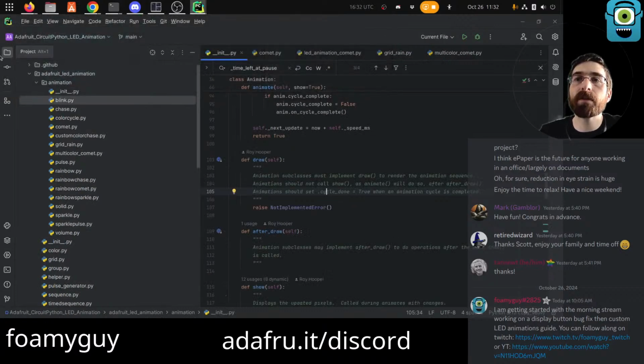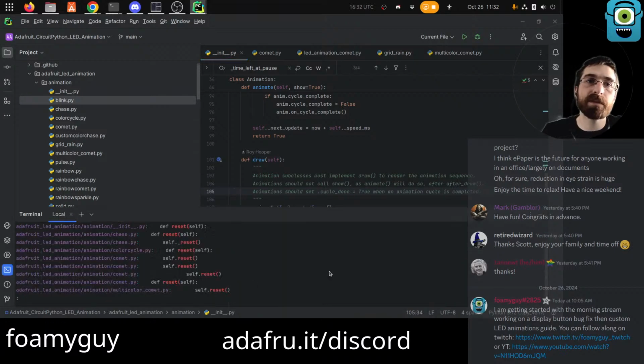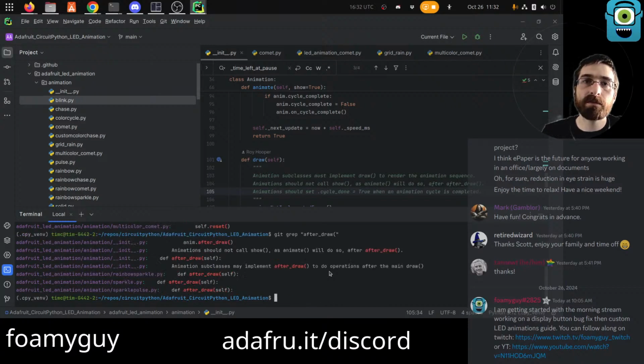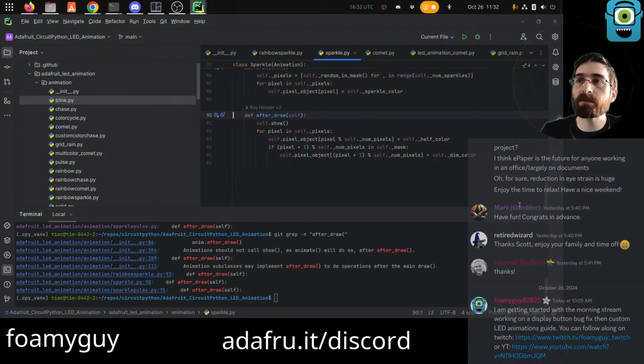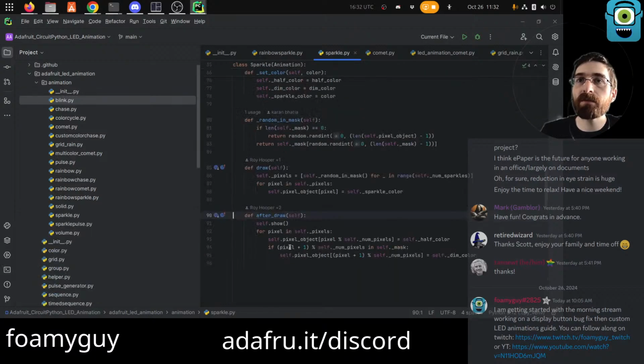Which is after draw. So do any of them use that? Let's get a good example if we can. Git grep after draw. Yeah, sparkle and rainbow sparkle. Let's do a -n. Will that make it clickable? Sometimes this makes it clickable, but other times it doesn't. Let's do sparkle instead of rainbow sparkle. So after draw.